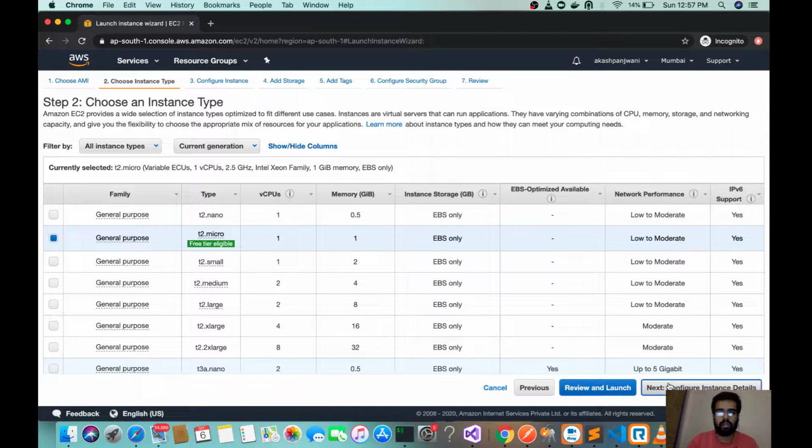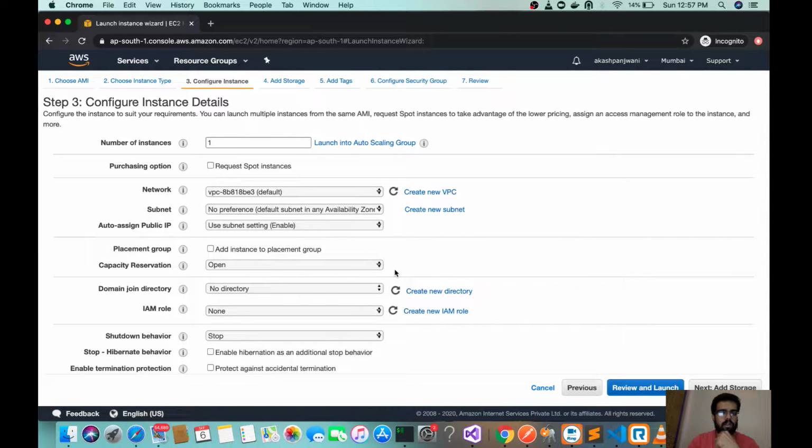So I will go to configure instance details. Here I will launch the number of instances as one. I don't want to take spot instances. Spot instances are basically preemptible instances. They are much cheaper in comparison to on-demand, about 80% cheaper. I will cover that part also in a different session.